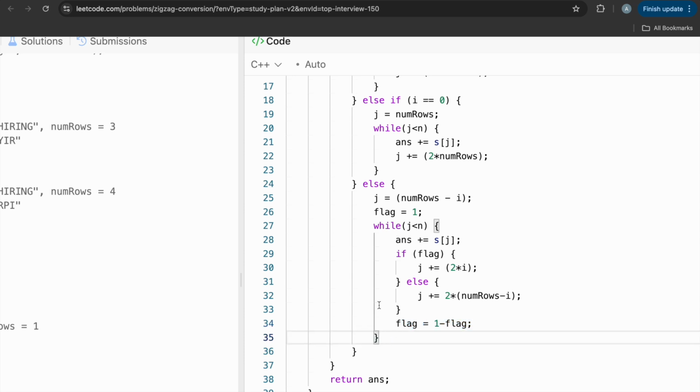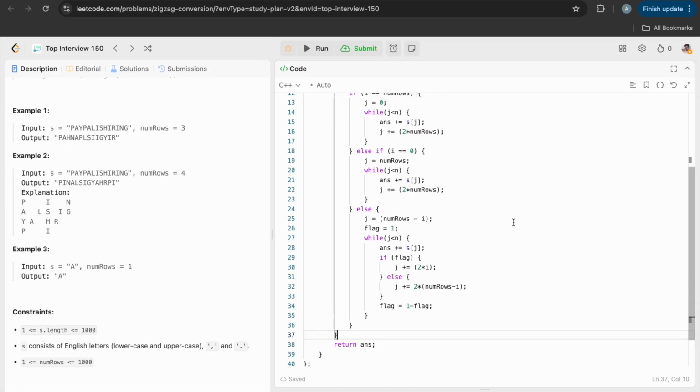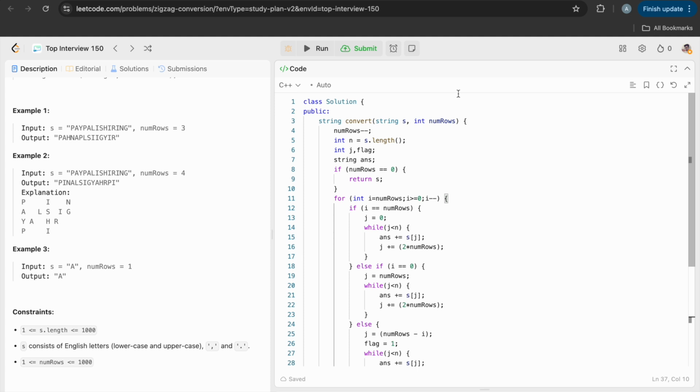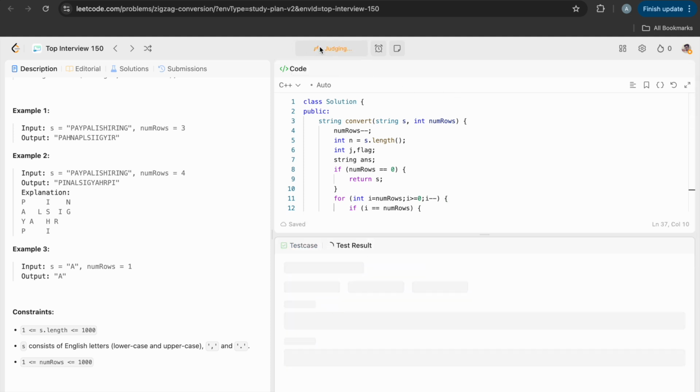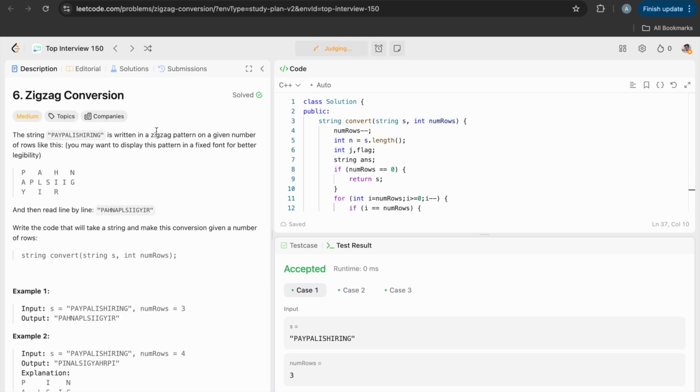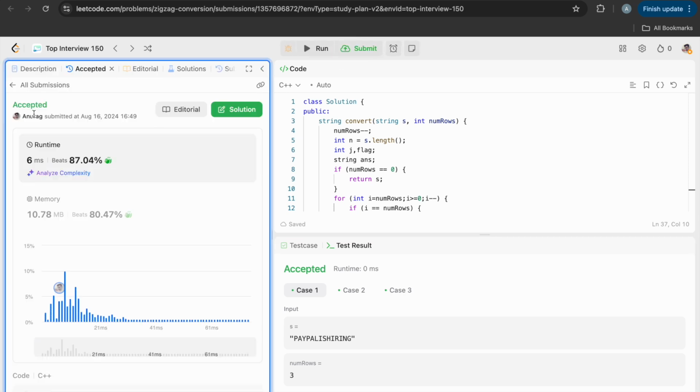In this way we are adding to the answer, and finally when it comes out of the loop, it will return our answer. So this should be working fine because this is an optimal solution. Let's try to submit it as well. So yeah, it is getting accepted.